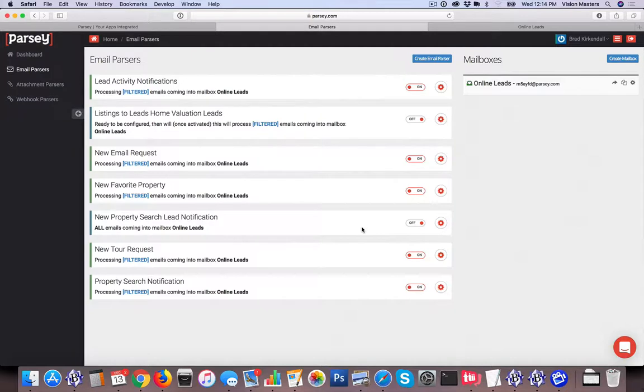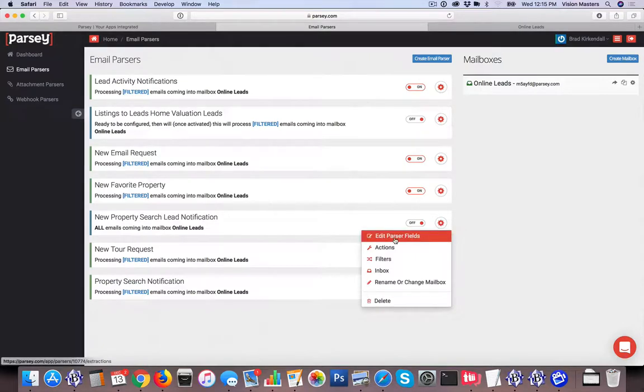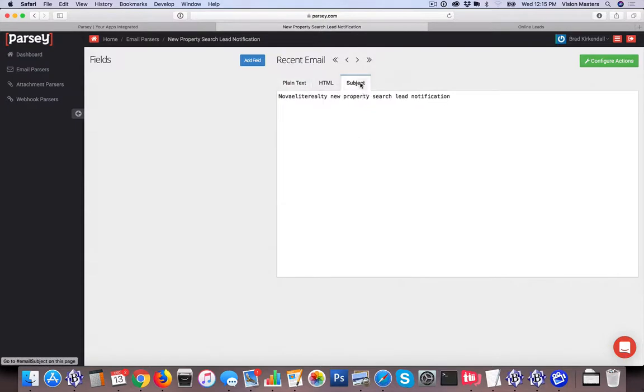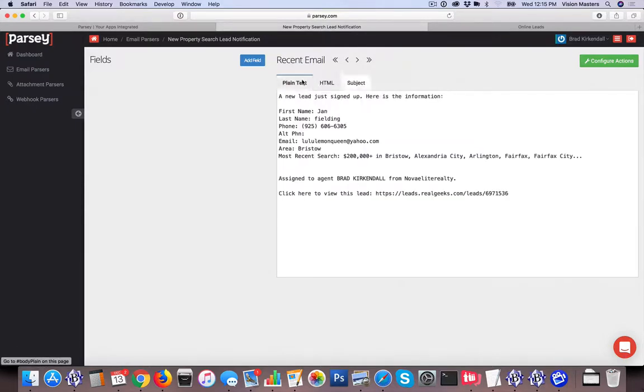So now I can set up the parsers for the fields that I actually want to pull out of that information. I'm going to click on Configure and Edit Parser Fields. Okay, so now we see an example of one of the emails that has come in that matches that subject line. There's a subject. This is the text version. Here's some HTML. And in this case, it only comes over in the text version.